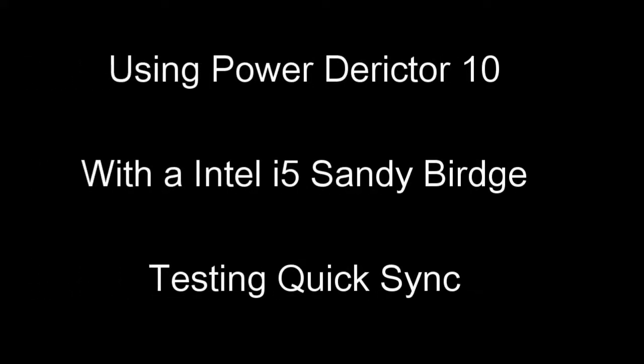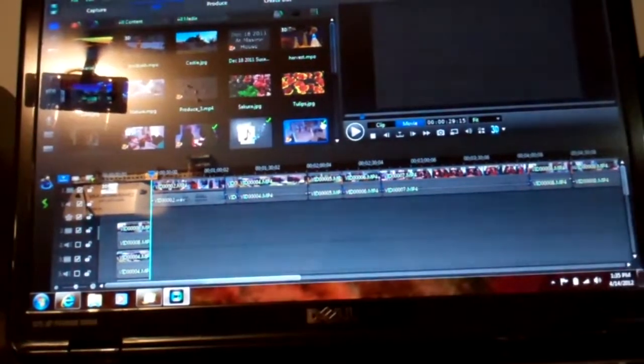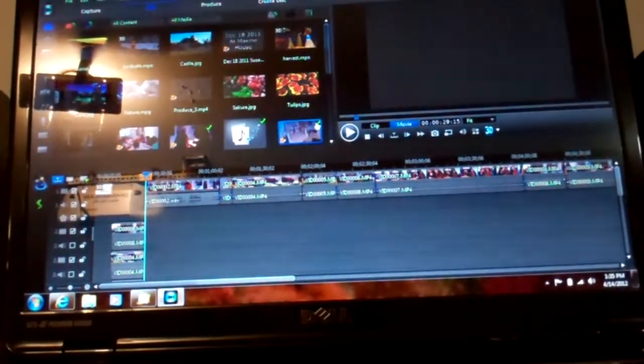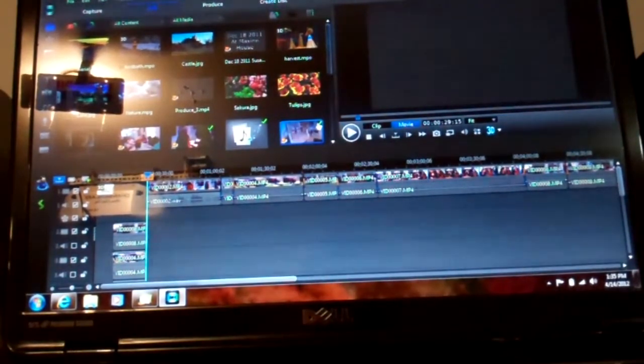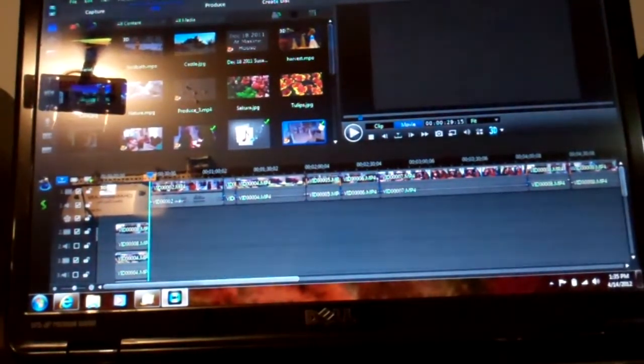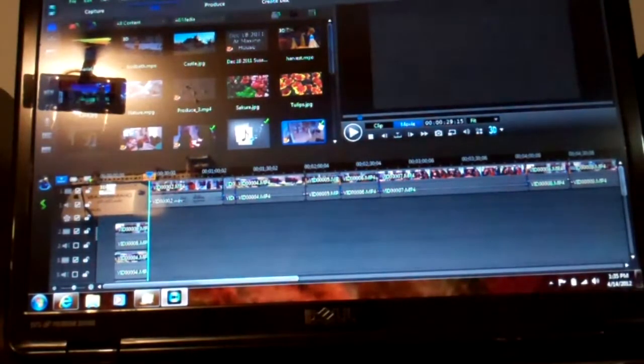Okay, I'm making this video to show how the i5 and the i7s, the second generation Intel CPUs with the Sandy Bridge, have a feature in them for video rendering and stuff called Intel Quick Sync. And I'm going to demo how that works.